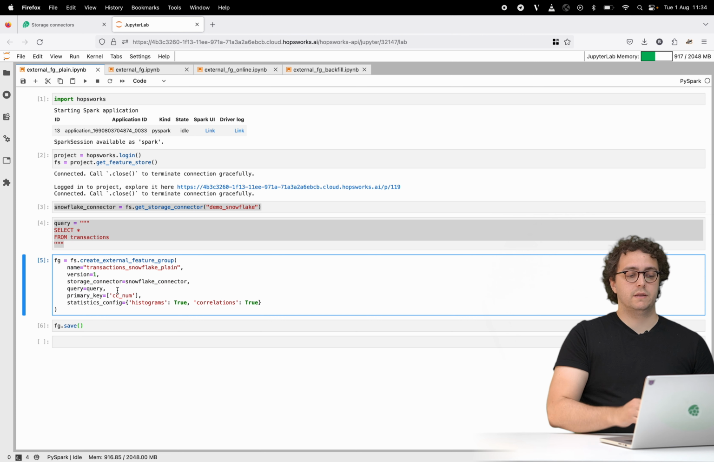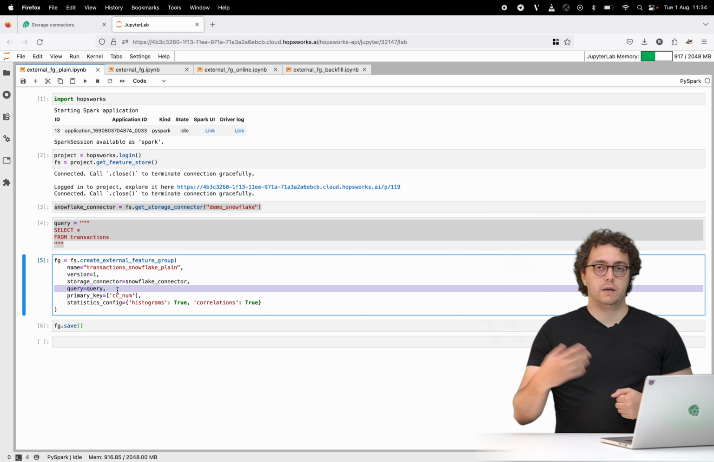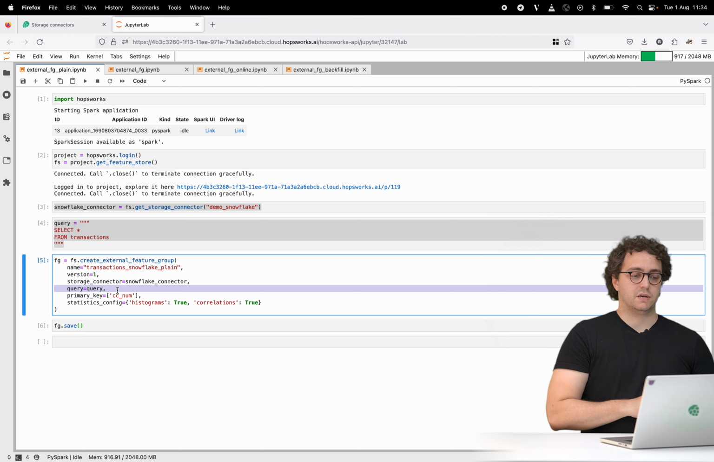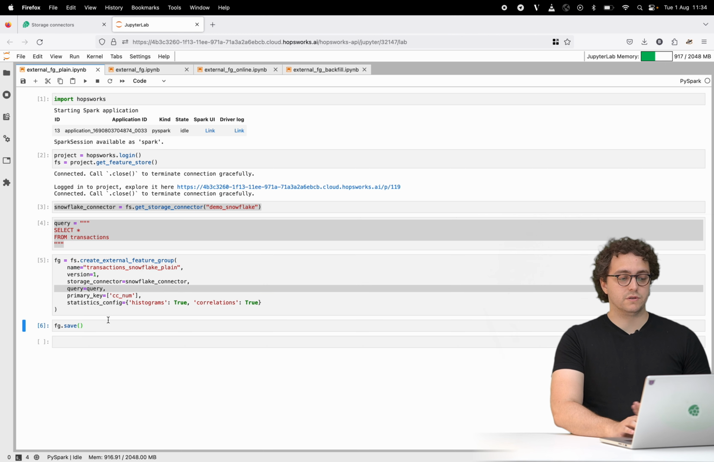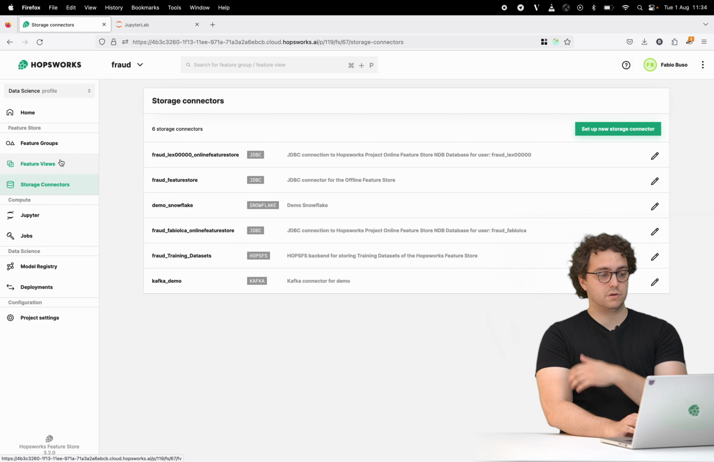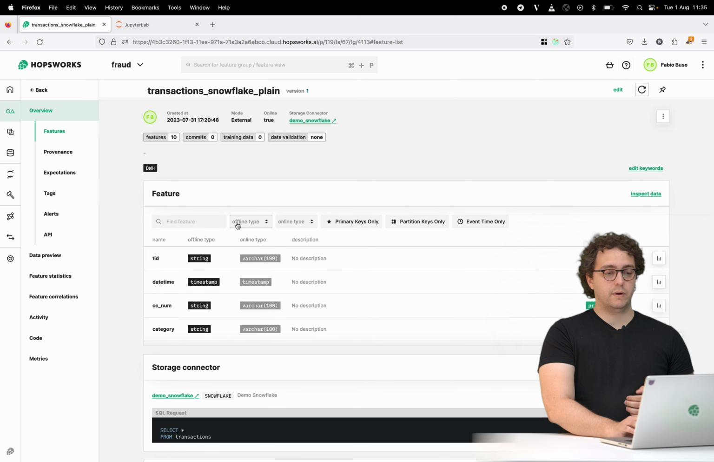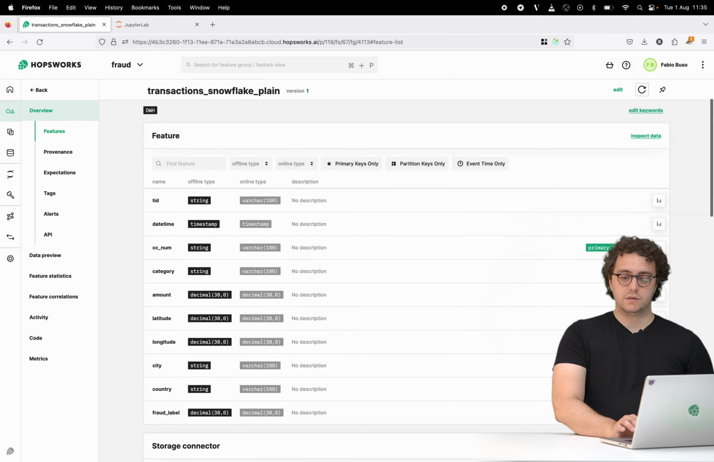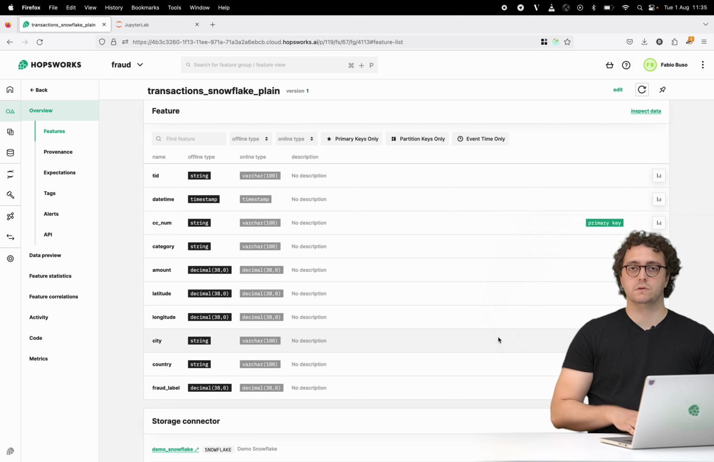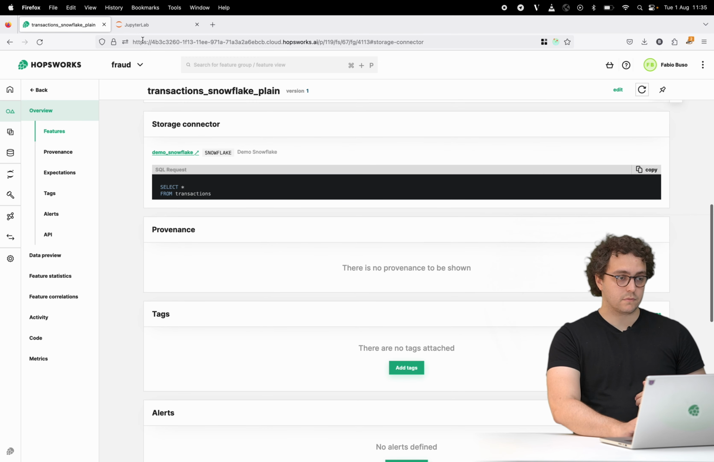And the second thing you need to provide is the query information, right? So this is how you build the actual feature group and how you retrieve the data from Snowflake. So in this case, as I said, select everything from the transaction table. And finally, we call the save method, which will actually register the feature group in Hopsworks. So I can go to my feature groups, and I can look at the Snowflake plain feature group, and you can see that I have all my columns on Snowflake registered as features in Hopsworks to be able to actually build models and so on.